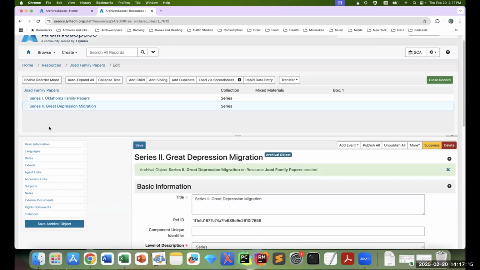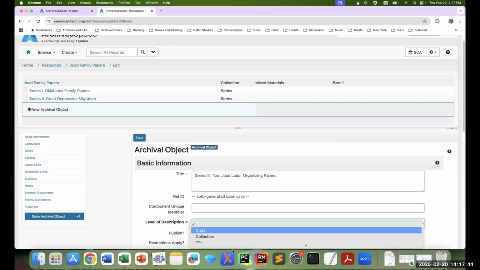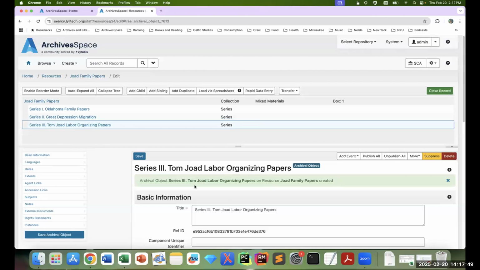Let's say I want to create a 3rd series. So when I look at the top, what's highlighted in blue kind of orients me within the record. Because I'm at this level and I want to create another series at the same level, I'm going to select Add Sibling. So this is series 3, Jode Labor Organizing Papers. Okay, so those are my 3 series right now.